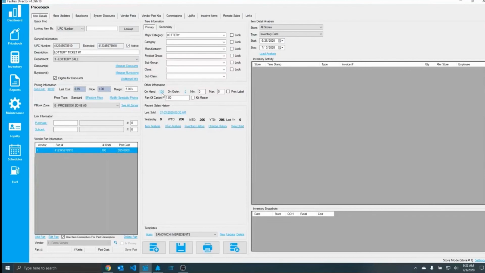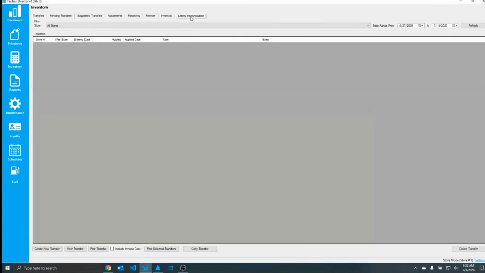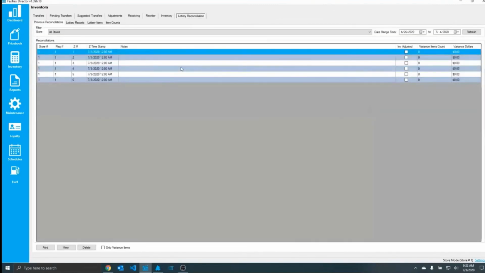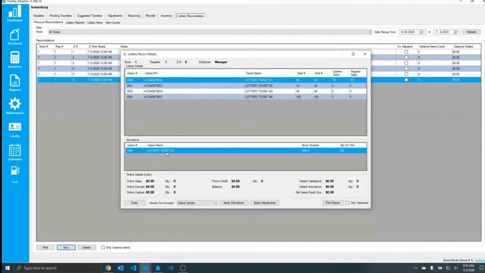Anytime you have a book activation, whenever you're viewing that reconciliation in your inventory module and lottery reconciliation, that was shift number 6 we just did. Whenever I view that, I'm going to see there is a book activation done. And it's going to, of course, tell me the details of that shift. Who is the employee? What's the starting number, ending number? Was there a variance, etc.? The important thing in this situation is that there was activation.